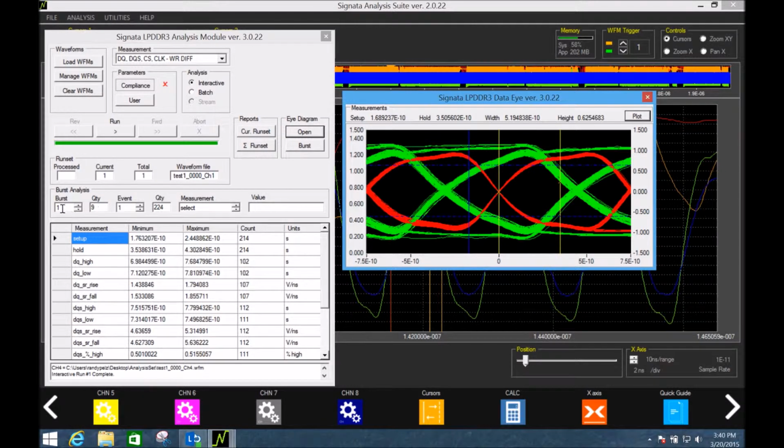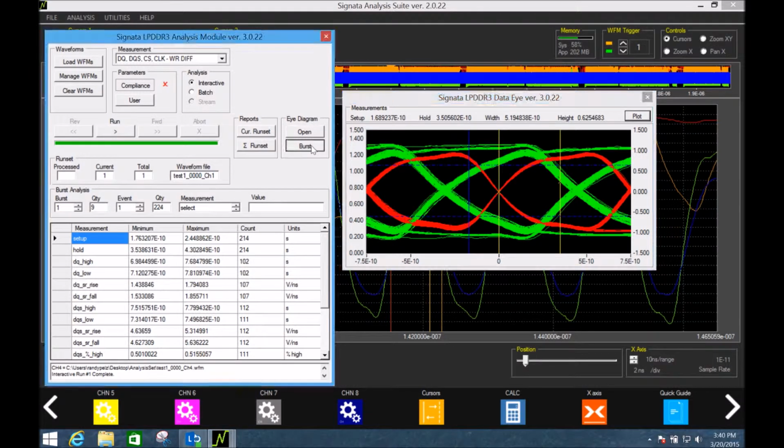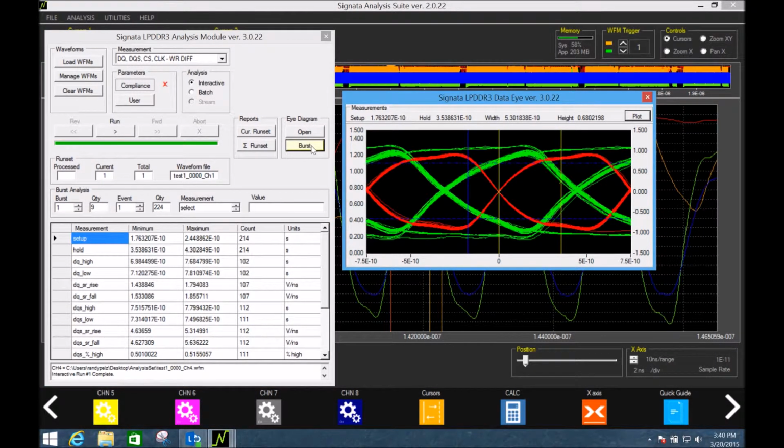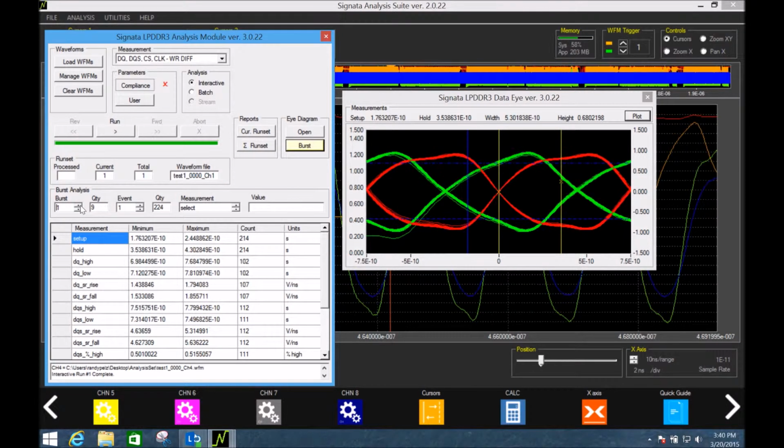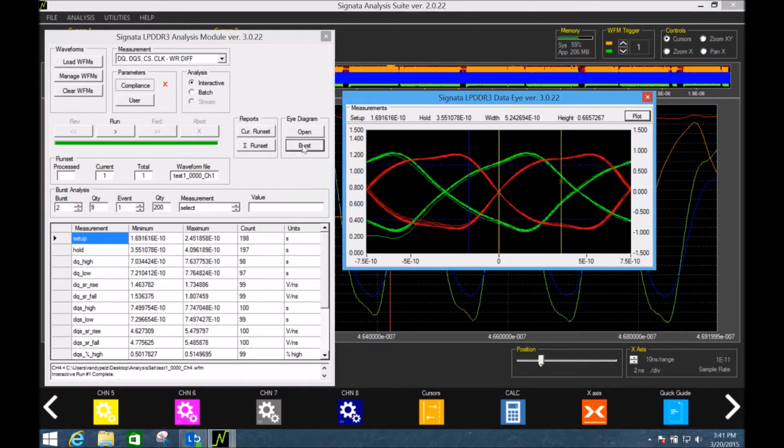Now, since I have one selected here, I can choose the burst button right here. And it ran just burst 1 of 9 bursts. Down here, if I select 2, then now it ran burst 2. Now up here, I can do the same thing. I can just click it twice, and then now it's running just burst 2 of the 9 bursts.